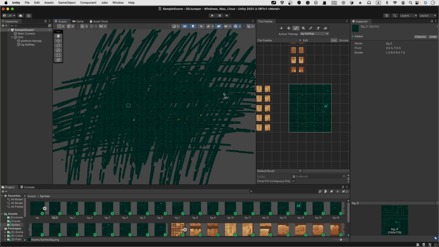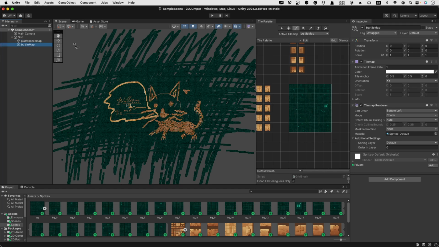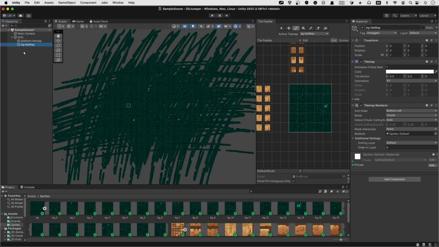So as promised, we're going to change the order. Right, guys. So let's talk about the first method of changing the layer. We choose this tile map, or BG tile map, platform tile map. You can see that at the right side, you can get the sorting layer, default, and order in layer. Order in layer is always 0. And what I'm going to do is to change that a little bit.